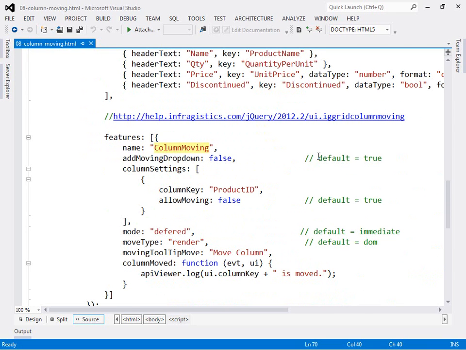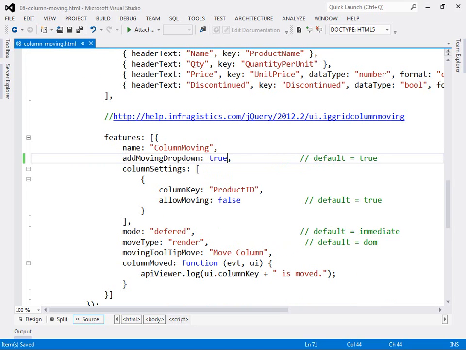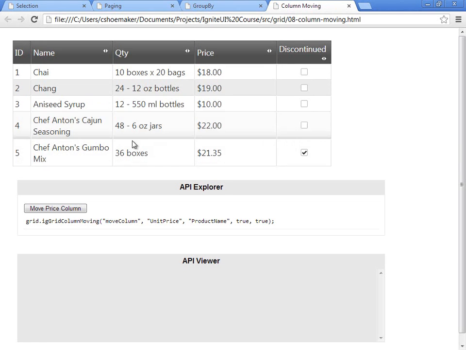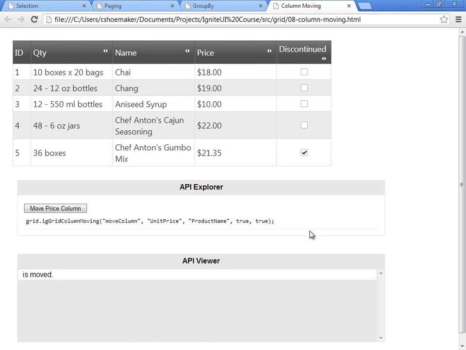So that's why you see that there. When you come down to the features, I'm enabling column moving, and I'm saying add moving dropdown, set that to false. So let's move that to true so you can see, and it works best when you spell the Boolean values correctly. So let's refresh the page so you can see what that dropdown does. So again, this is more for when you're working with touch-enabled environments. So you can't really drag and drop the column headers if you're on an iPad or WinRT device or something like that. So you can click on this, and then you can choose whether you want it to move first, left, right, last, on and on. So move left, all is well.